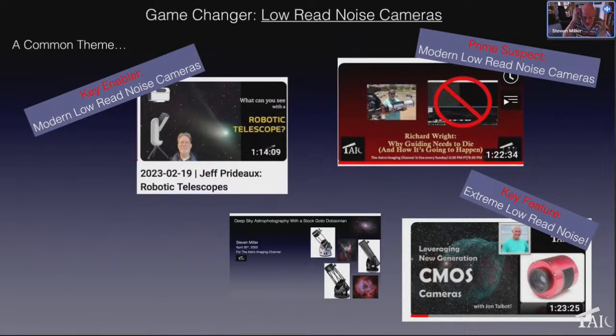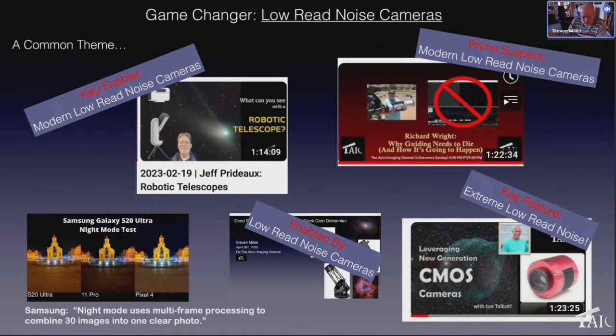And now I'm talking about how you can take this basic Dobsonian, which never was designed to do astrophotography at all, and for a beginner, get decent beginner shots with it. And again, low read noise cameras. And then we look at things like our Samsung or your iPhone, you do the night mode, you hold it up and it sits there for 5 seconds taking lots of pictures. It's doing the exact same thing. It's taking lots of short exposures. It's aligning them, it's combining them, just like astrophotography. And it's enabled by low read noise cameras.